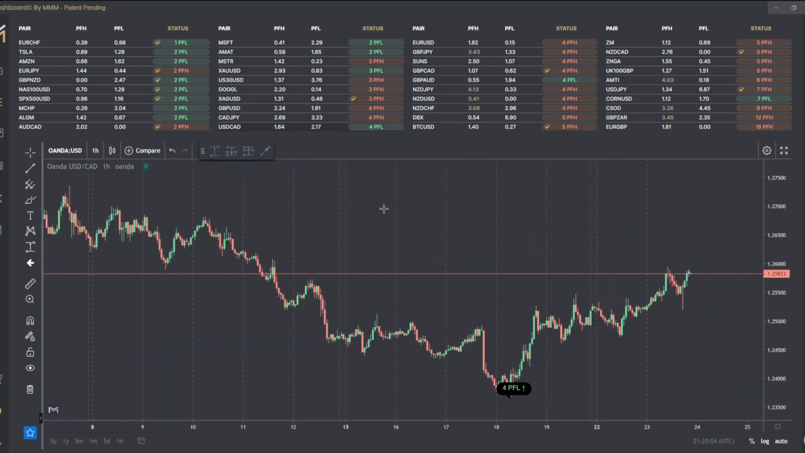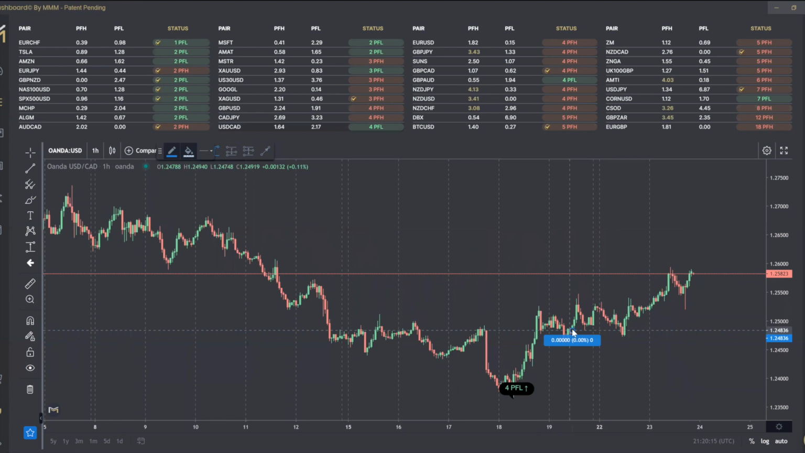USD CAD was another one, which Dashboard signaled right here, and upon a shark fin entry. So step one, Dashboard peak formation low one is confirmed. So that's step one. So right here, check mark confirmed. And we can find our entries anywhere around here on USD CAD.